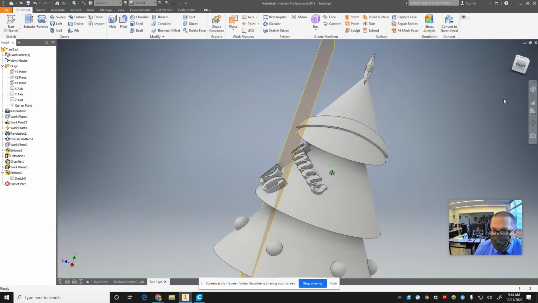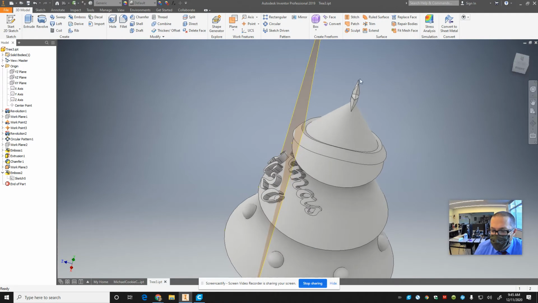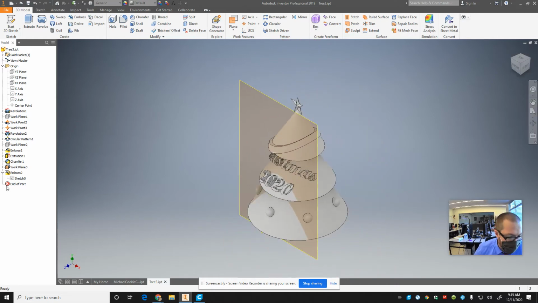But what if you wanted to go more up, you know, like around and up? Well, there's another way you could try to make a ribbon. I'm going to kill that emboss.